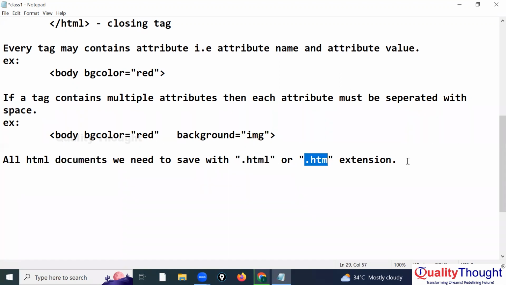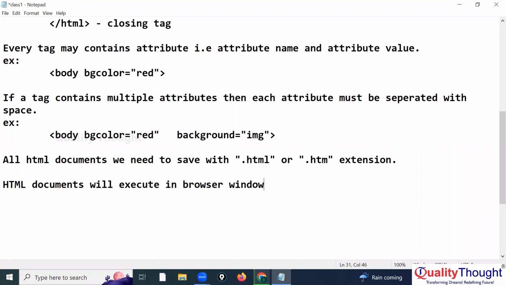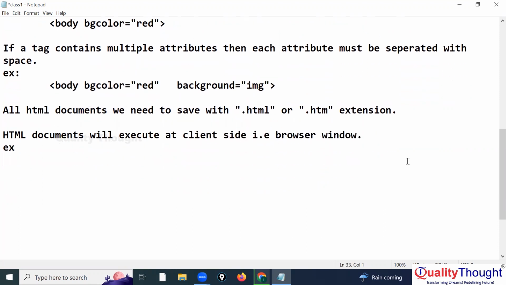.html or .htm extension. All HTML documents will execute in browser window, or will execute at client side. At client side, that is browser window. So don't ask me tomorrow, sir, I want to work with HTML. So do I need to install any software? You don't require any software. You check, do you have browser window in your operating system or not?